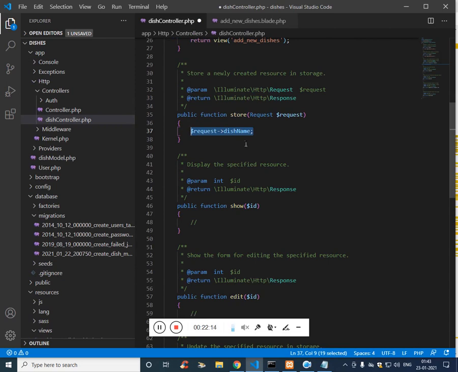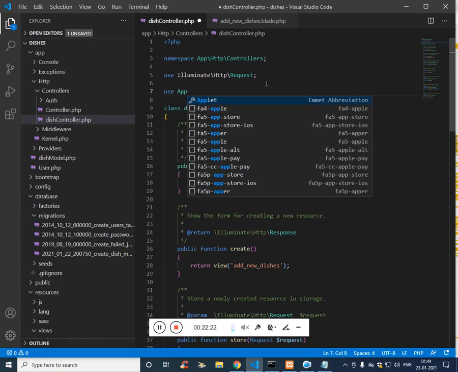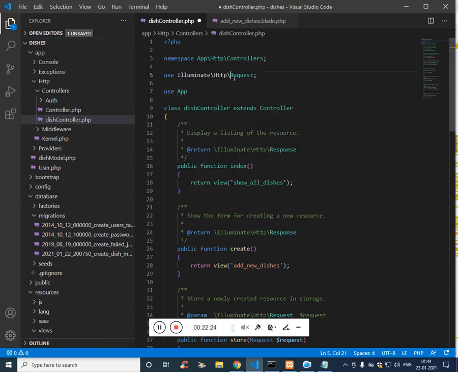Likewise we can handle it. So what we need to do is call the model here. To call the model, use app slash and then the model name, which is dish model. And now with the help of this model, we need to create an object.